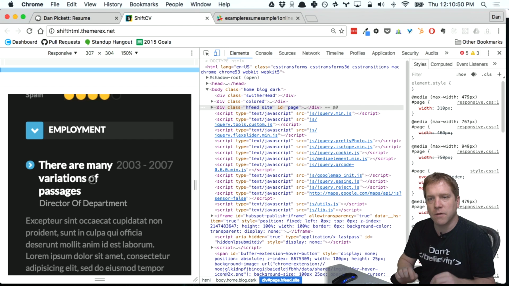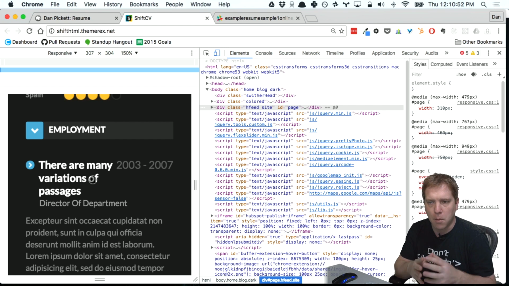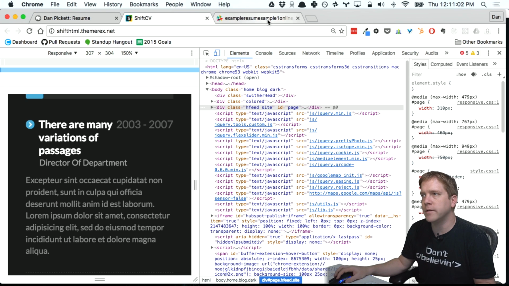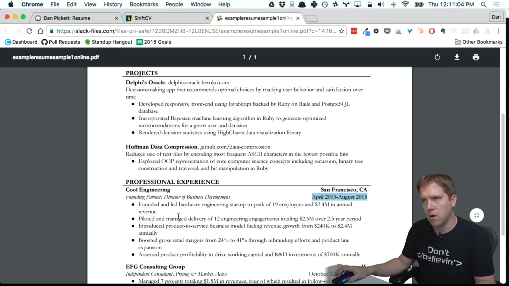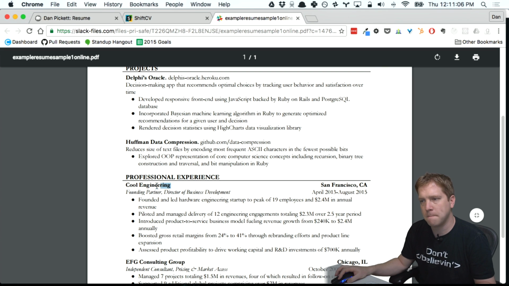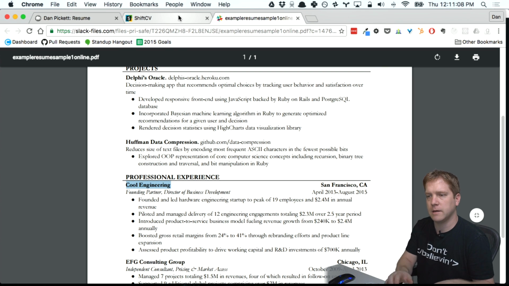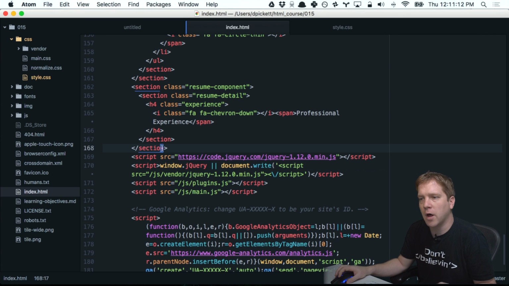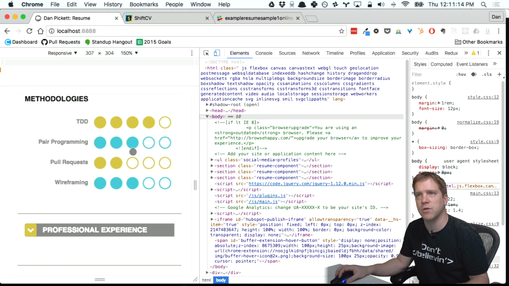So again, I'm going to focus first on getting the markup in a place where I'm happy with it, and then we're going to actually take that markup and stylize it. So I'm going to take the text from our professional experience here and just copy and paste it into our HTML document.